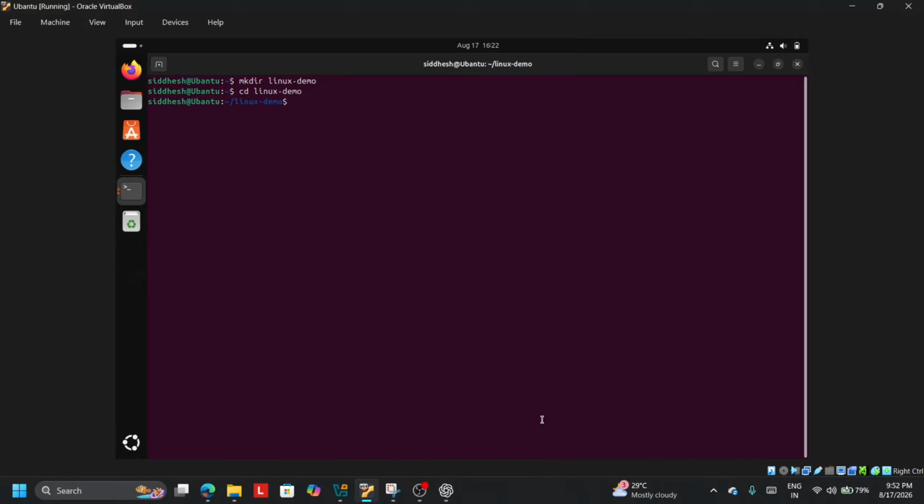Now let's do step 2, create a file. For creating a file, we will use the touch command and create a file named notes.txt. A notes.txt file is now created. Let's check what is there in the linux-demo directory. See, the notes.txt file is now created. The touch command basically creates a new empty file. If you run ls, you will see notes.txt sitting right there, 0 bytes, nothing written inside it.